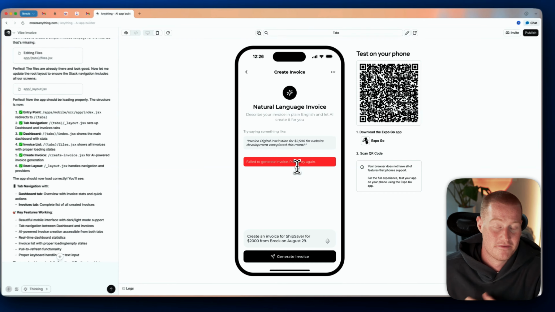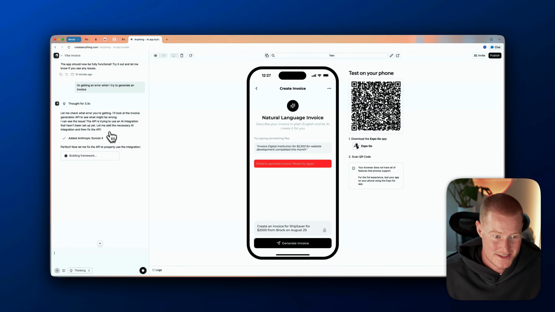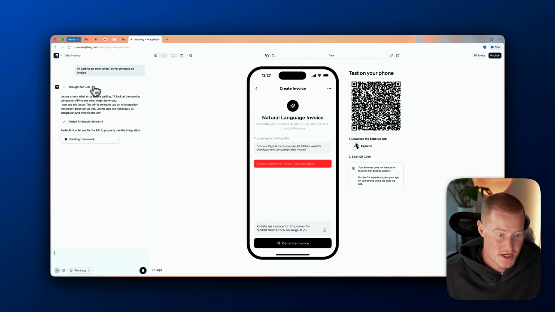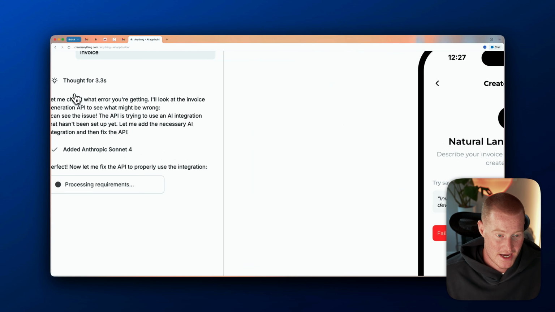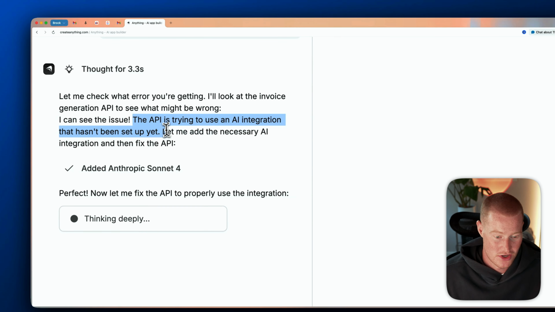And for whatever reason, we actually got this message here saying it failed to generate invoice. All right, so looks like I'm getting this error, and I basically said I'm getting this error when trying to generate an invoice. Thought for 3.3 seconds, and it looks like it actually found what the error is. I can see the issue.